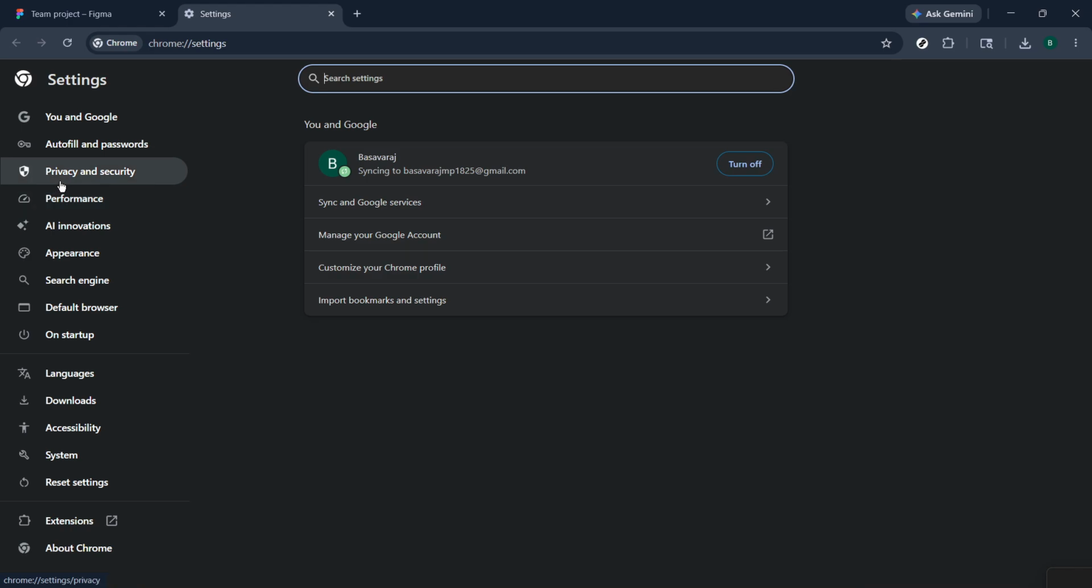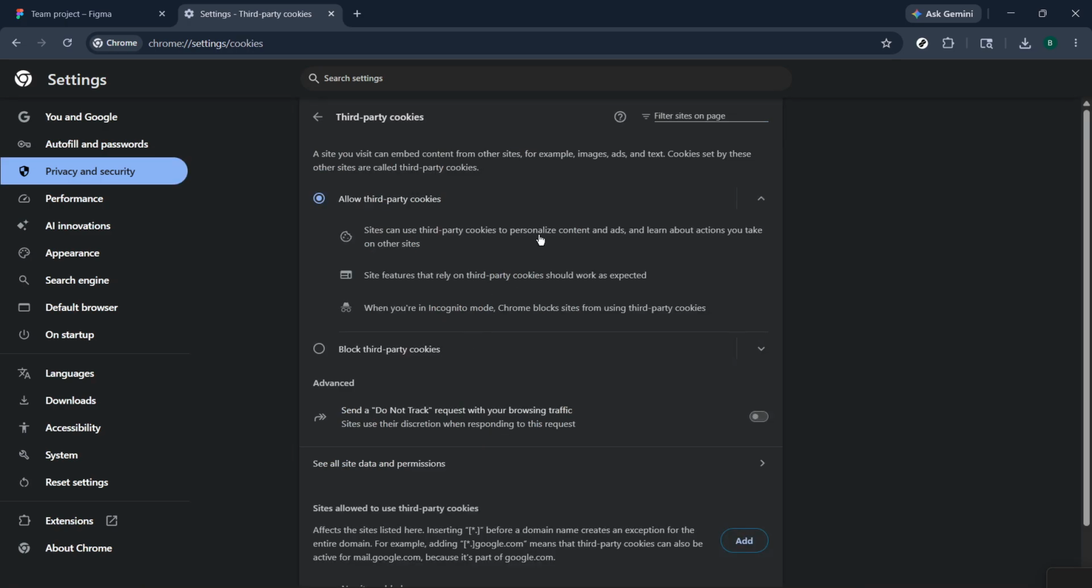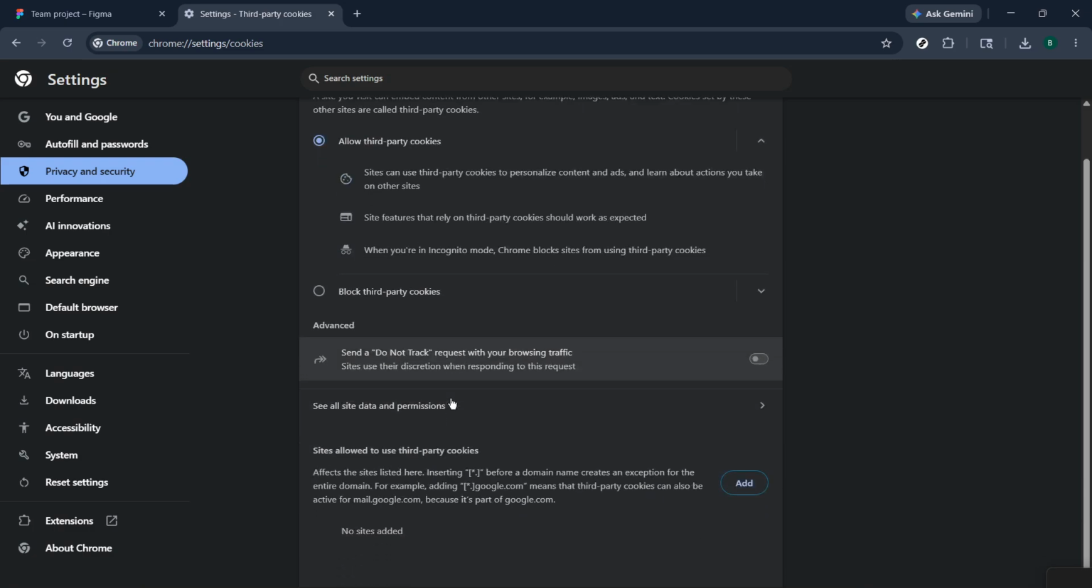Next, we want to focus on your privacy and security settings, so go ahead and find the option labeled Privacy and Security on the left side of your screen. Click on that. Now that you're in the Privacy and Security section, you'll want to locate the part that mentions third-party cookies. This is important because third-party cookies can store cache data that might affect how Figma runs. Once you find it, click on the section to expand the options.